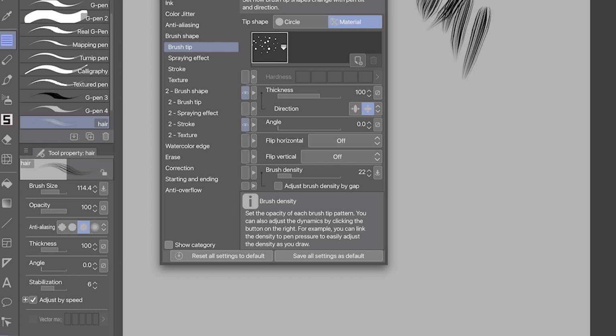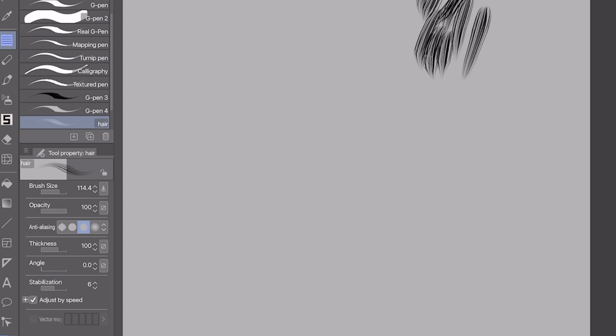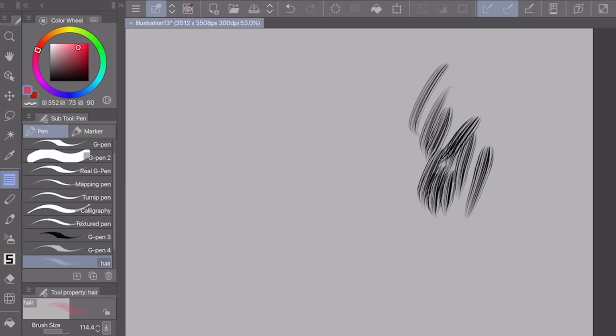Okay, cool, I like these settings. Hit save all settings as default, please remember that. And then also make sure that you did have the layer set to gray, and I did. I can change the colors of the brush.